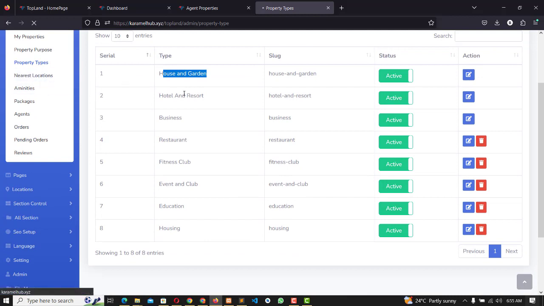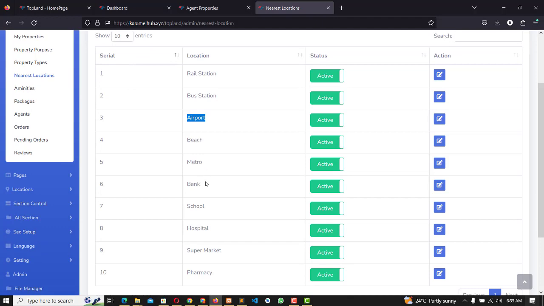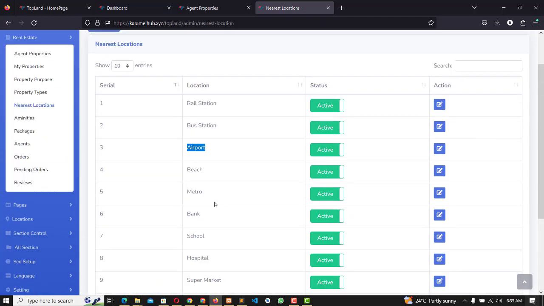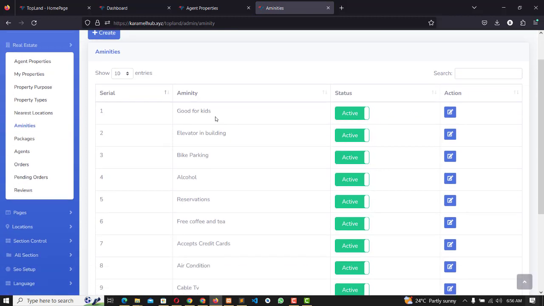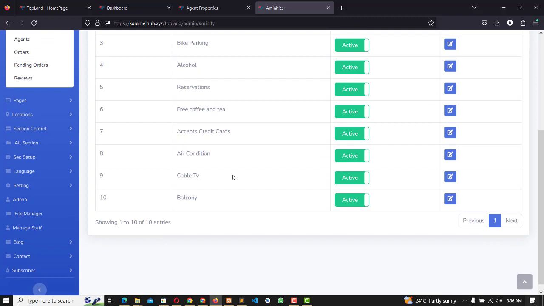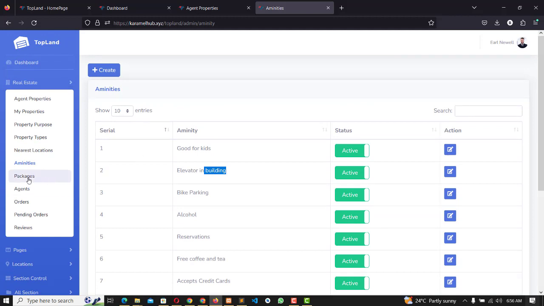For the nearest locations, you can edit them and also add nearest locations. Is it a railway station? Is it a bus station? Is it a fueling station? Is it a beach? Is it an airport? Is it a bank? Whatever is close to that property or the properties of that company, you put it here. The amenities of the properties, you can see elevator in the building and so on. Whatever amenities are not listed, you add them here, and you can also edit.